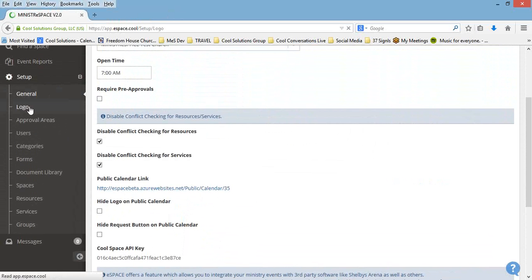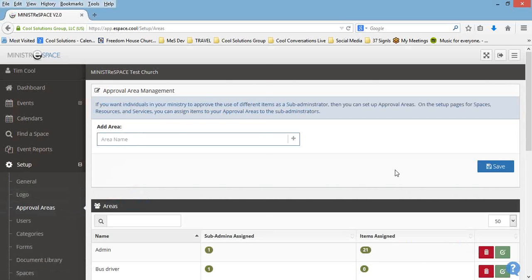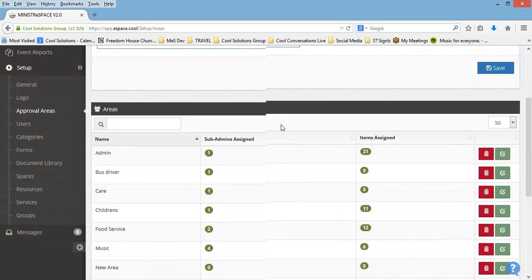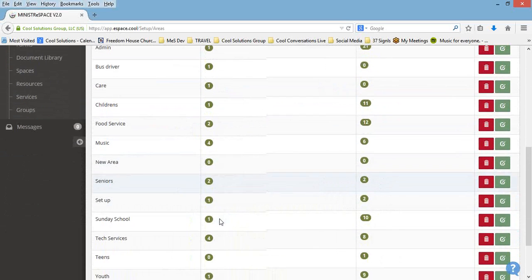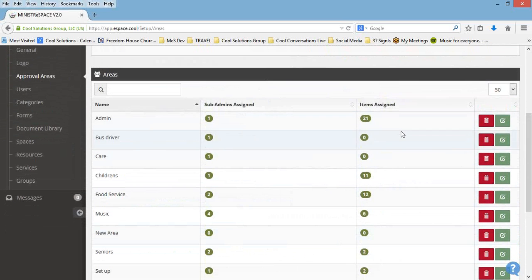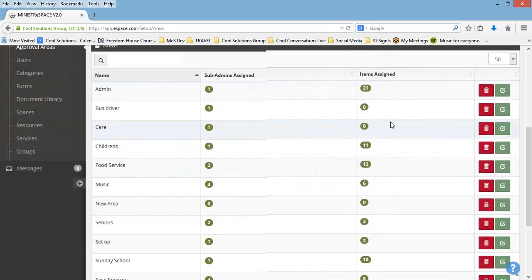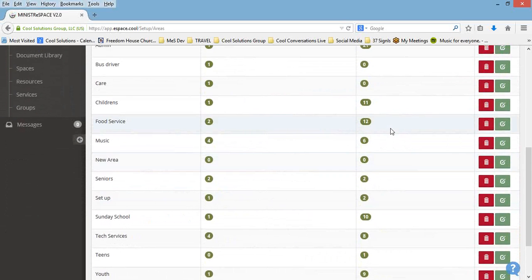We have a separate section for loading your logo. Pretty simple and self-explanatory. The approval areas, same as before, you add an approval area, which then is assigned to a sub-administrator. Some of the features that we've added, though, is for all of your approval areas, you can now see how many sub-administrators you have assigned to that, and how many items have currently been assigned to that approval area. So it allows you to kind of track and do some analytics as to how those are being used.